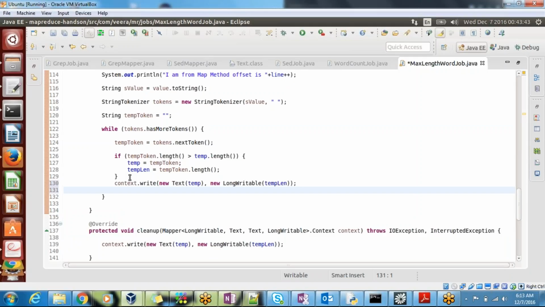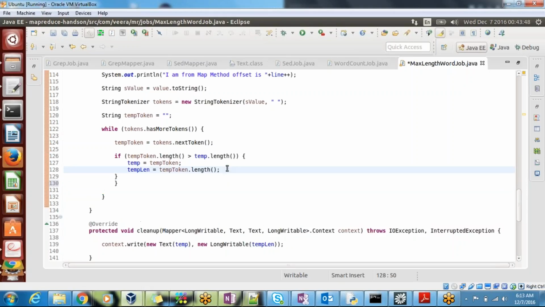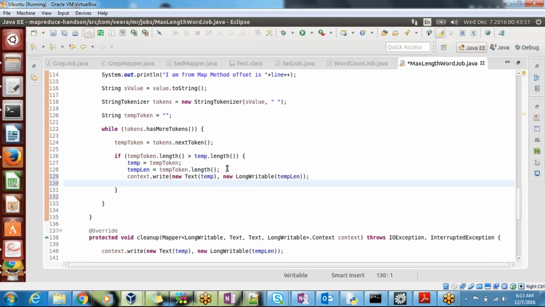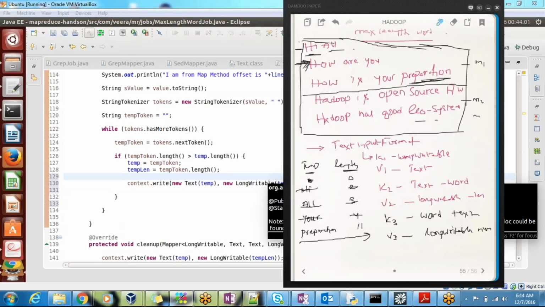If I do the same context dot write here, or inside the if condition, because I want to get the greater value, if I do this, what will happen for each line? Look here, guys. This is a little bit important to understand. What is the bigger word in line 1?